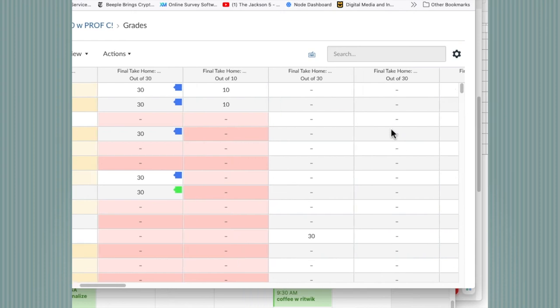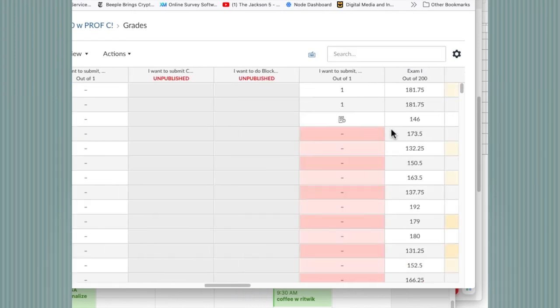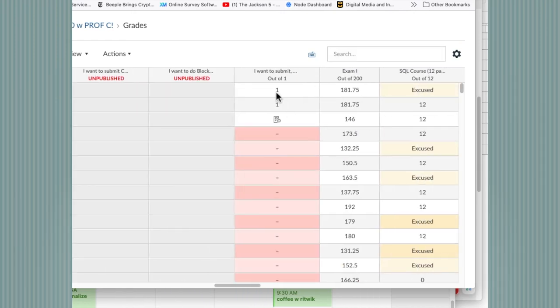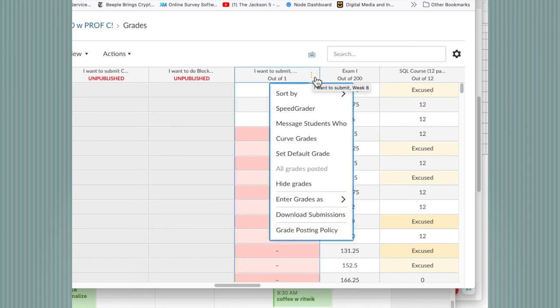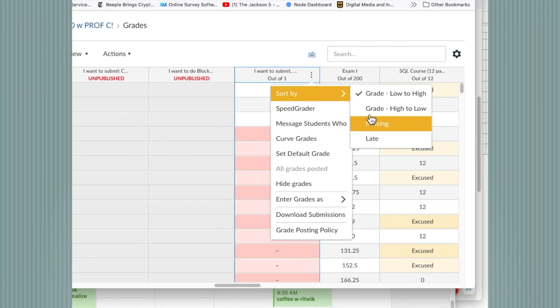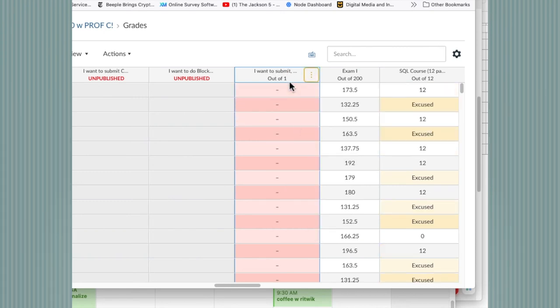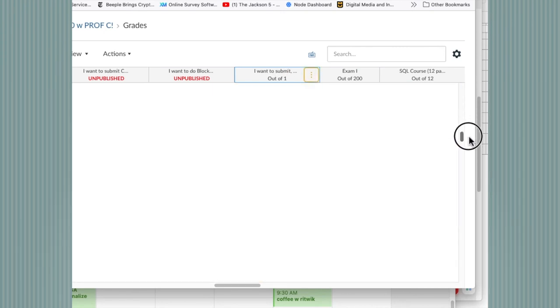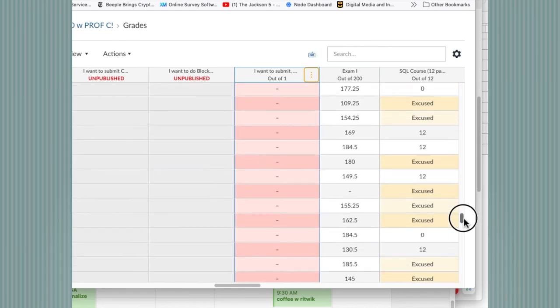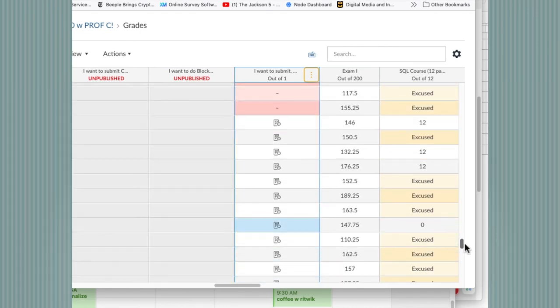We'll see here that I want to submit, it's over here, those are the two grades that I just entered. In this case, I've got 107 students that have submitted. I'm fine with having all of them receive a 1 so that they can go on to the next part of this. So I'm just going to sort this by missing. And so it'll put all the ones that are missing at the top. And then I can scroll down until I get to where there's a submission.